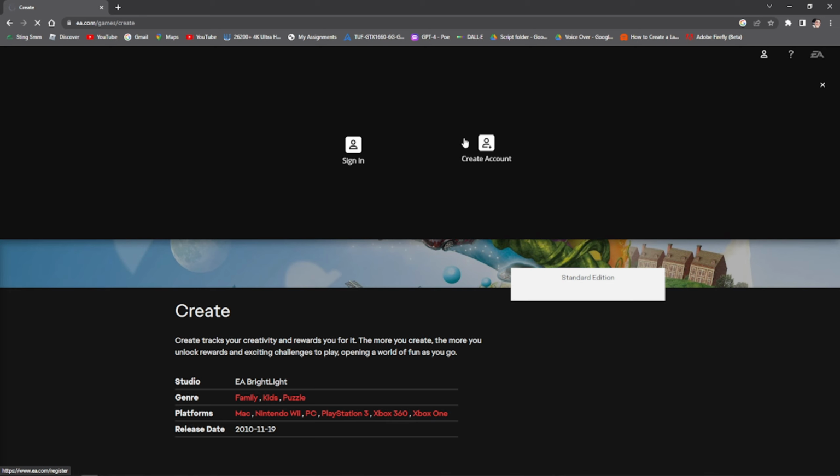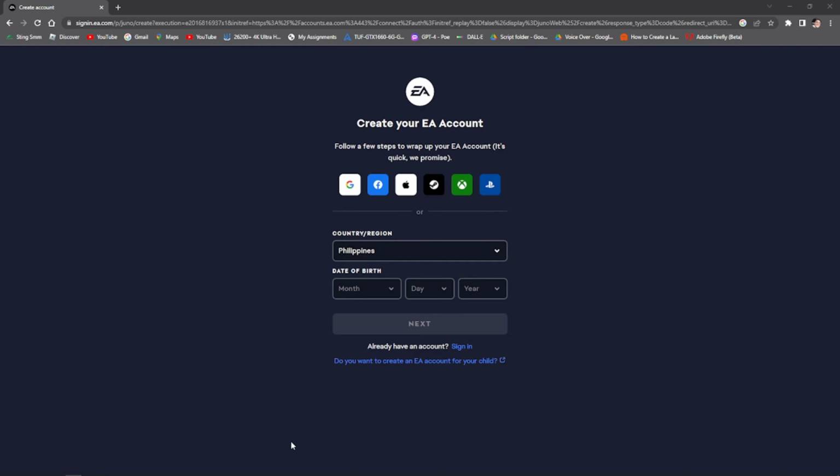So once you've clicked on that, let's wait for this website to load. So right here, let's just wait for this to load. So once it loads, this tab or this application will appear. So you can use your Google account, Facebook account, Apple ID, Steam account, Xbox account, and PlayStation account.